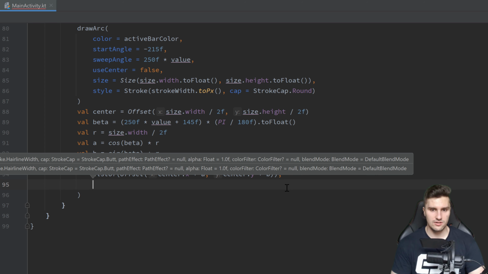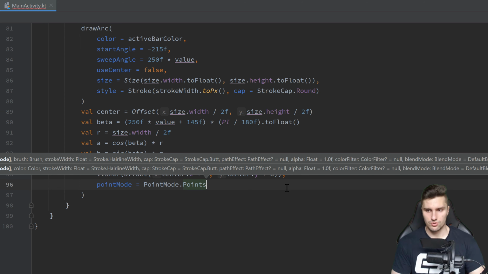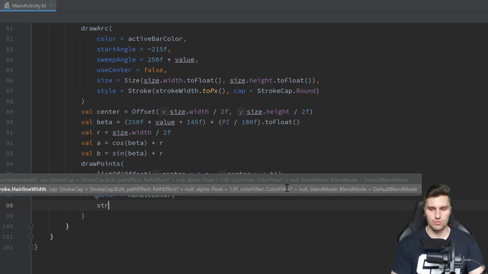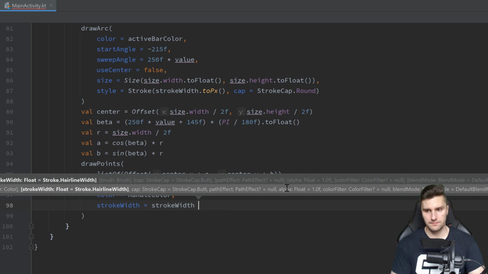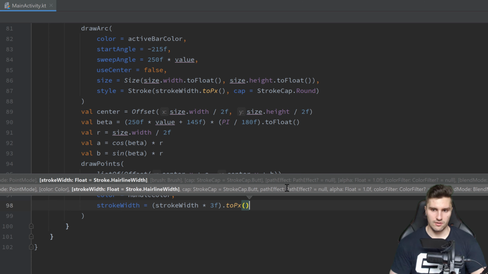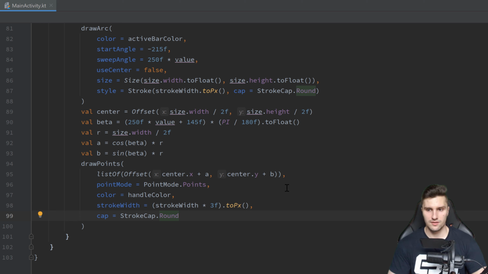What else do we need here? The point mode, which is just point mode at points. Oops. So we want to draw points here, nothing special. The color will be equal to our handle color, and then we have the stroke width, which I will set to our stroke width we pass as a parameter, and I will multiply that with 3f, and convert it to pixels. So just that our handle is always a little bit bigger than our bar width. And we want to set the stroke cap to stroke cap.round again, so we actually have a circle here and not a square. And that's it for our canvas.